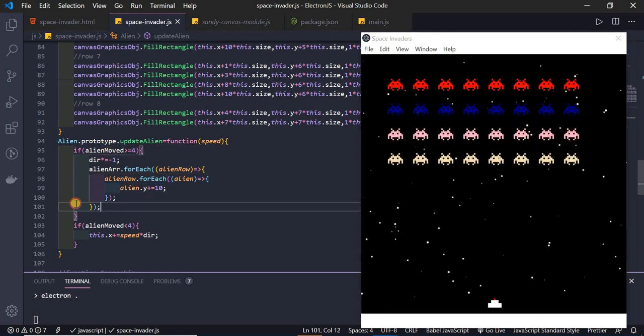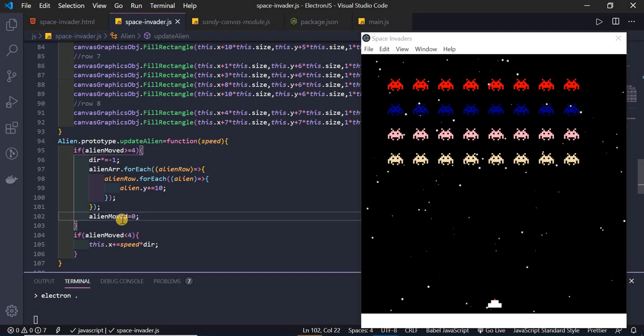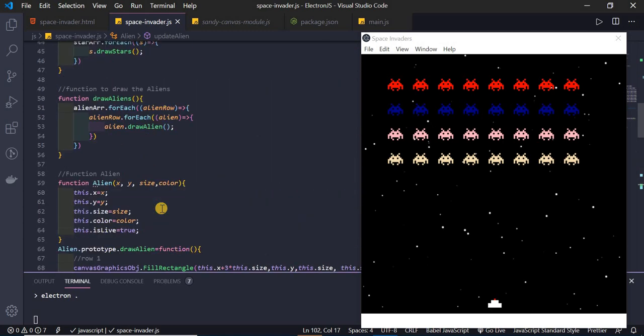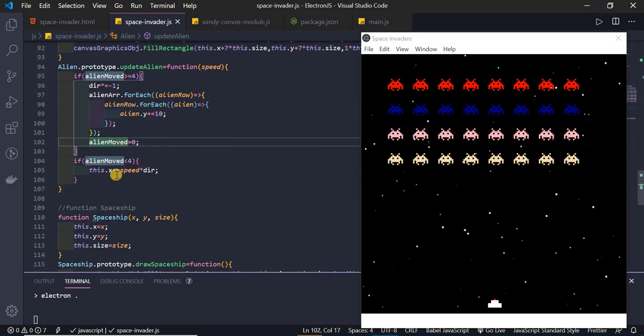When this has moved 10 pixels, we'll say this alien moves back to 0, which we have done while initializing this. So this is 0. You can see we did the initializing with 0 here at the top. So we'll set this back to 0.